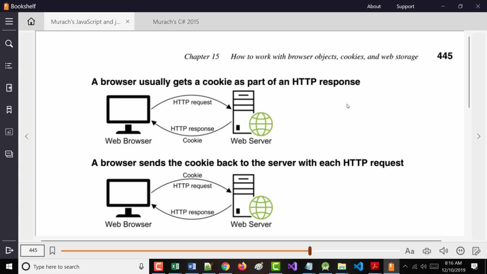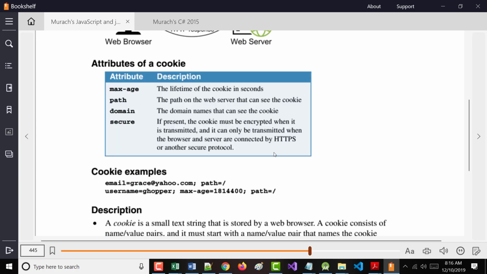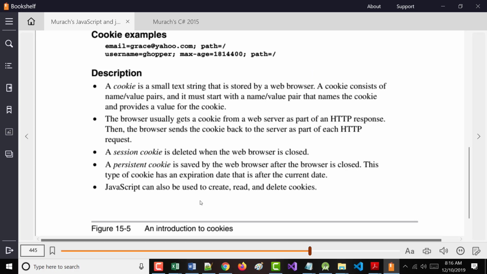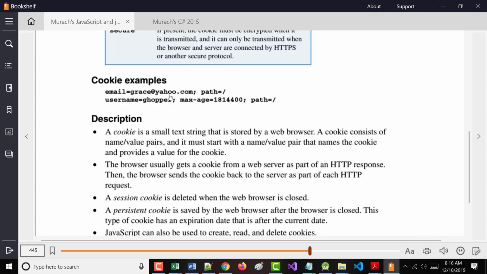All right? So it says here, notice, it pretty much looks the same as it did before. But it says a browser usually gets a cookie as part of an HTTP response. Then when it makes a request, you don't do anything to use that cookie, but the cookie is there. That's all. All right. So a cookie is a small text string. It can be as small as something like this.